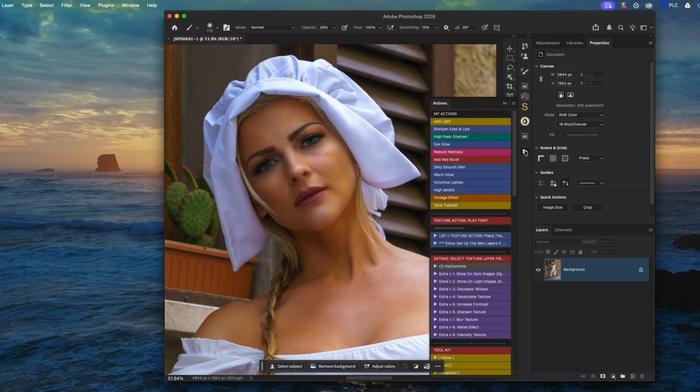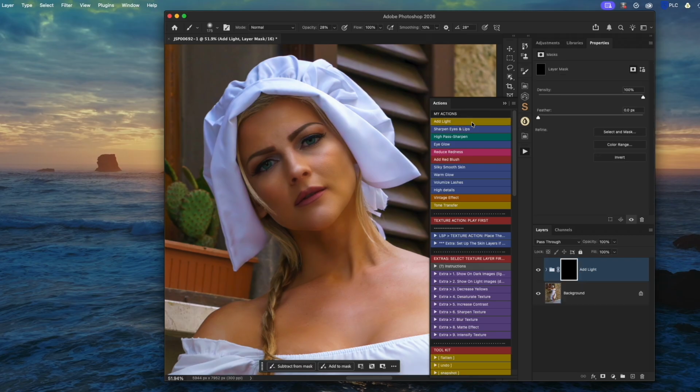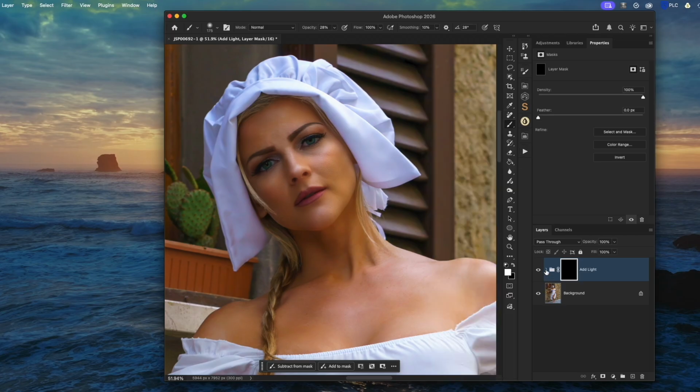So what I do is I have a little action that is called add light. This is my own action, and it's basically 2 layers, curves adjustments, one for shadows and one for light. They are both combined, and I just use it. If you notice right here, reduce shadows, illuminate midtones. That's really what it is, right? Just 2 layers of 2 curves combined. I take now a white brush, okay, and about 28%.